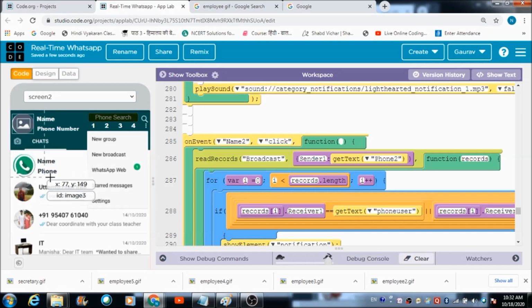We have already discussed the coding of this part, so I won't be discussing it further now. The profile of the sender is going to be visible here. Now when he clicks on this name 2 button, automatically this notification is going to appear. The person will be able to see this notification image button over here. Fine.